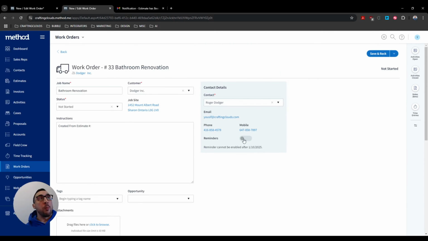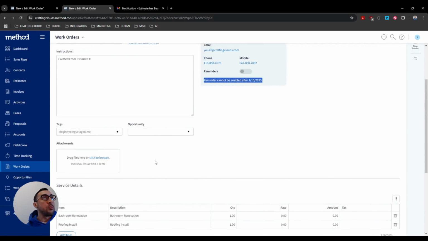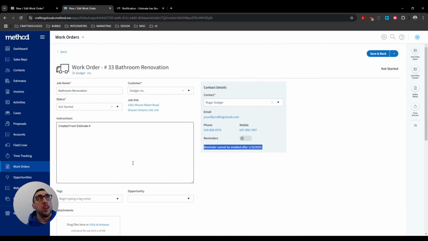Another piece I want to bring up is the reminders. Now, you'll see here out of the box, it does not allow you to enable reminders 1 day prior. I think we have it to 1 day, or no, 2 days prior. So you'll see it says reminder cannot be enabled after the 10th, which is 2 days prior to the work order start date. This is just a rule that they've put inside the system so that you're not sending reminders, I guess, too close to the start date.